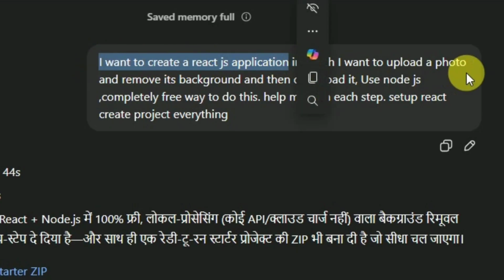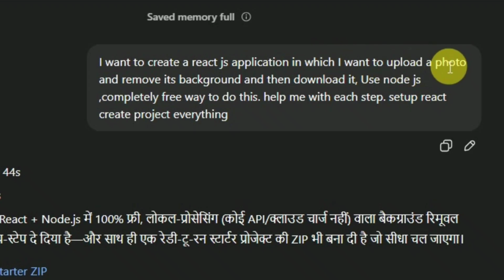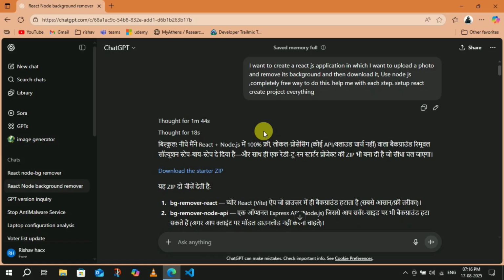So here you can see I have written the prompt like I want to create a React JS application in which I want to upload a photo and remove its background, and then download it. Use Node.js, completely free way to do this. Help me with each step, set up React, create project, everything. So like that I have given the prompt, and then GPT-5 started building my project after thinking.